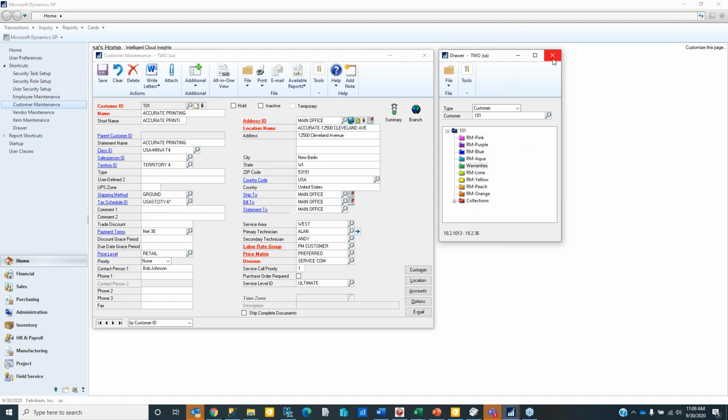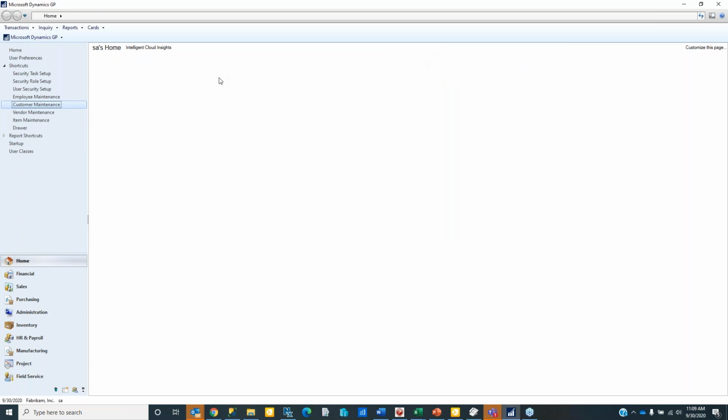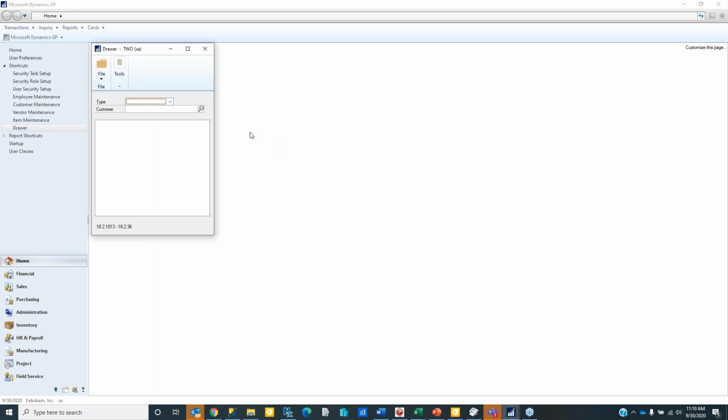One other thing to point out is, I'm going to close this. Those names are just for the customer. And if we're looking at drawers for items, vendors, or employees, they don't have those names. And also, one newer feature of drawer is that it isn't necessary to go to, you know, one of these maintenance windows to open it. We can open it directly.